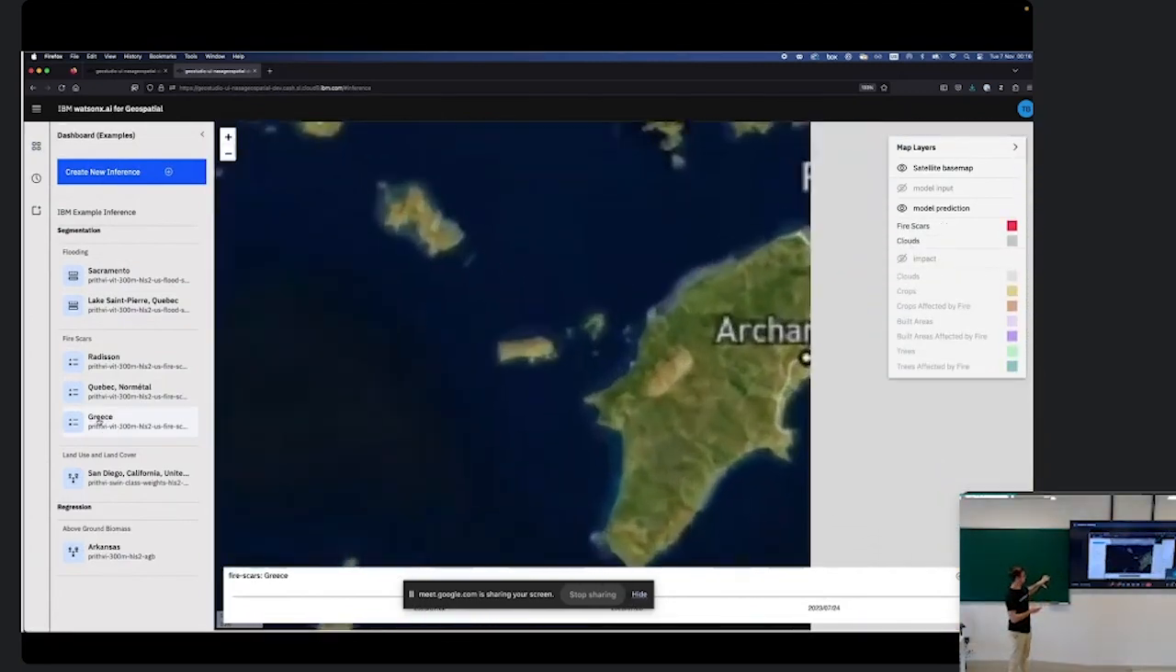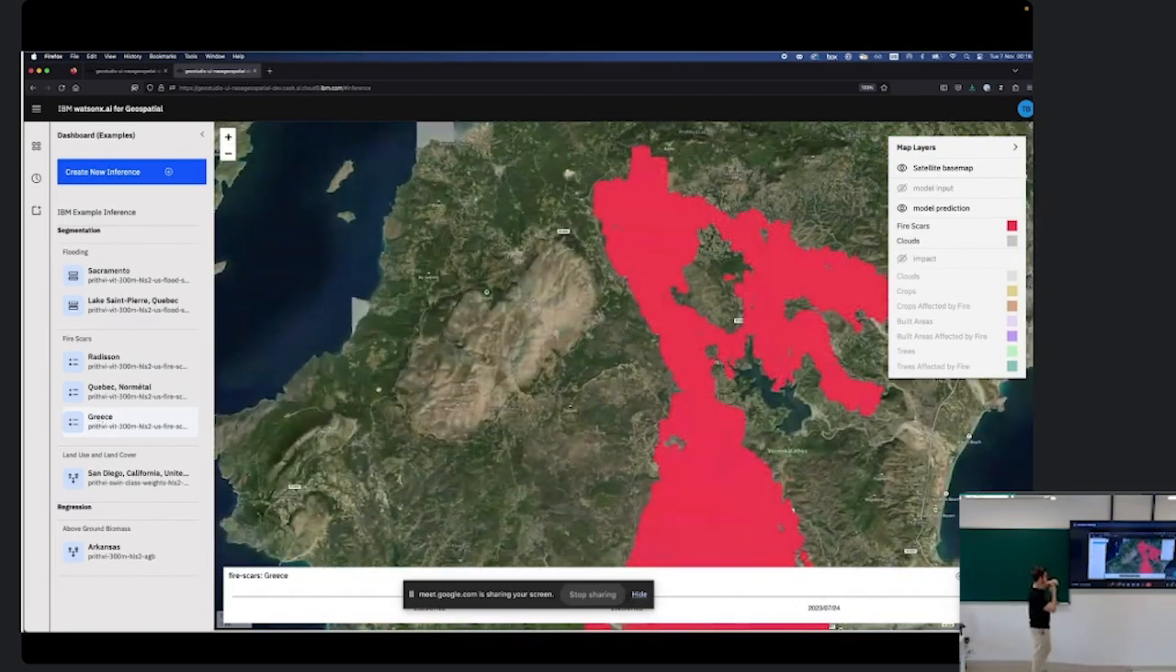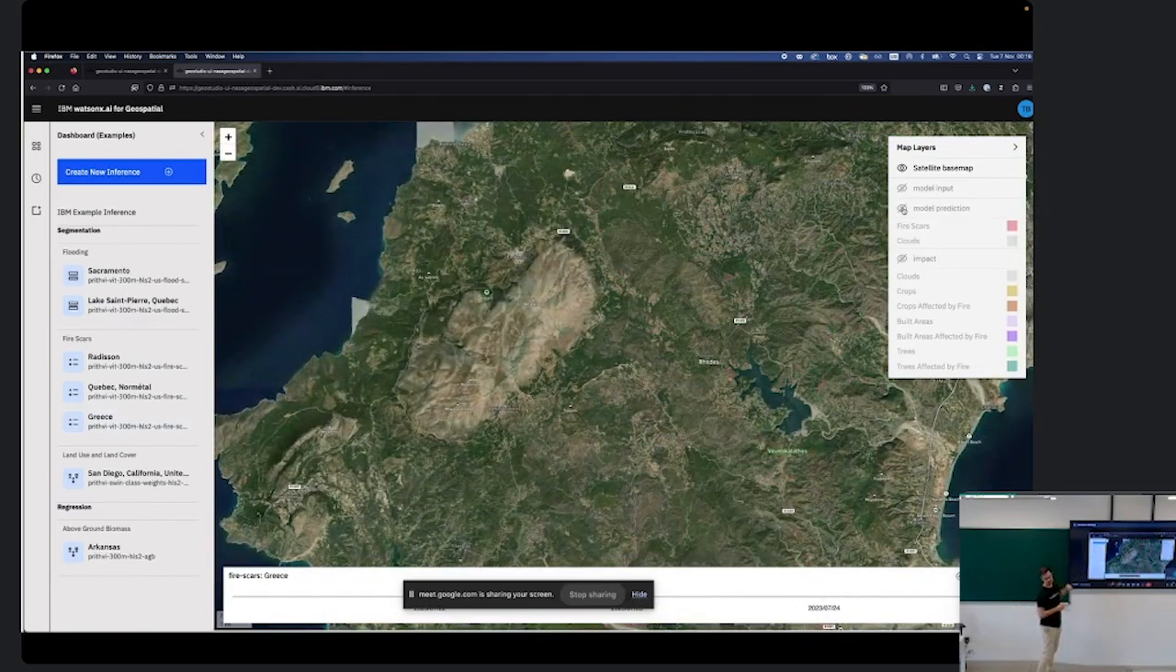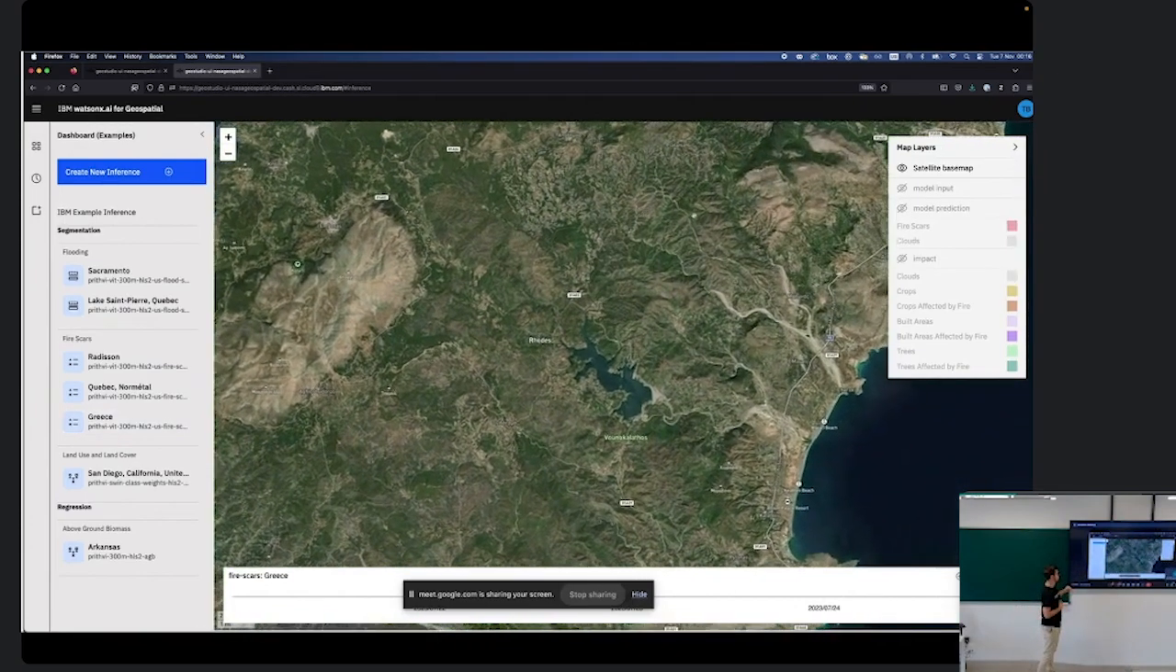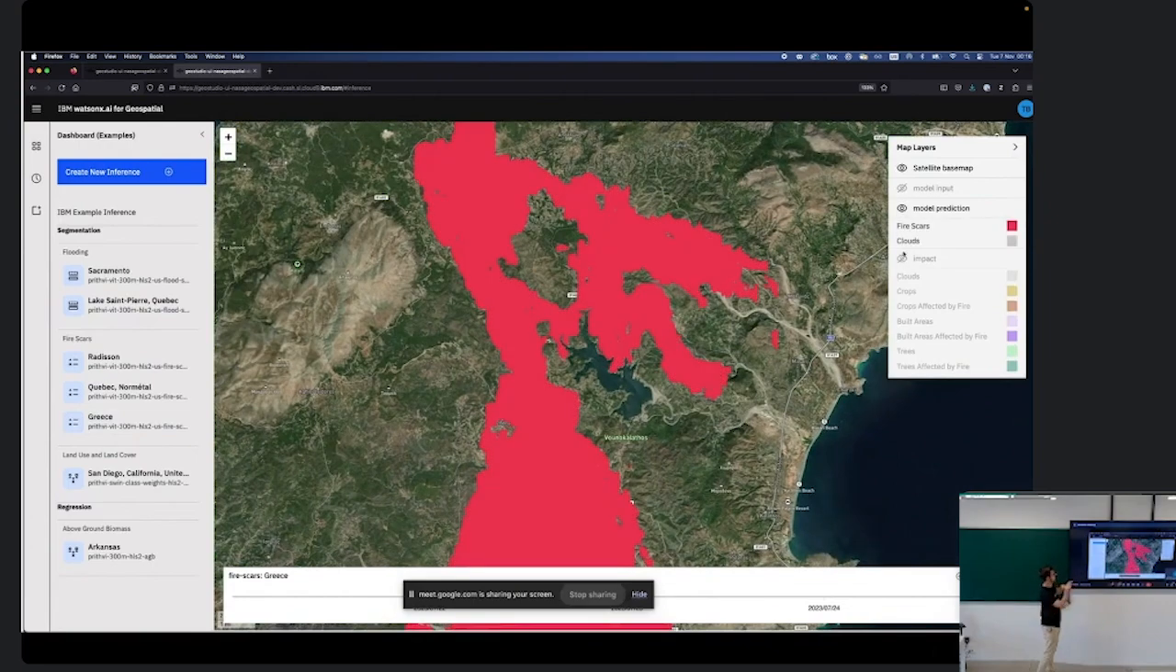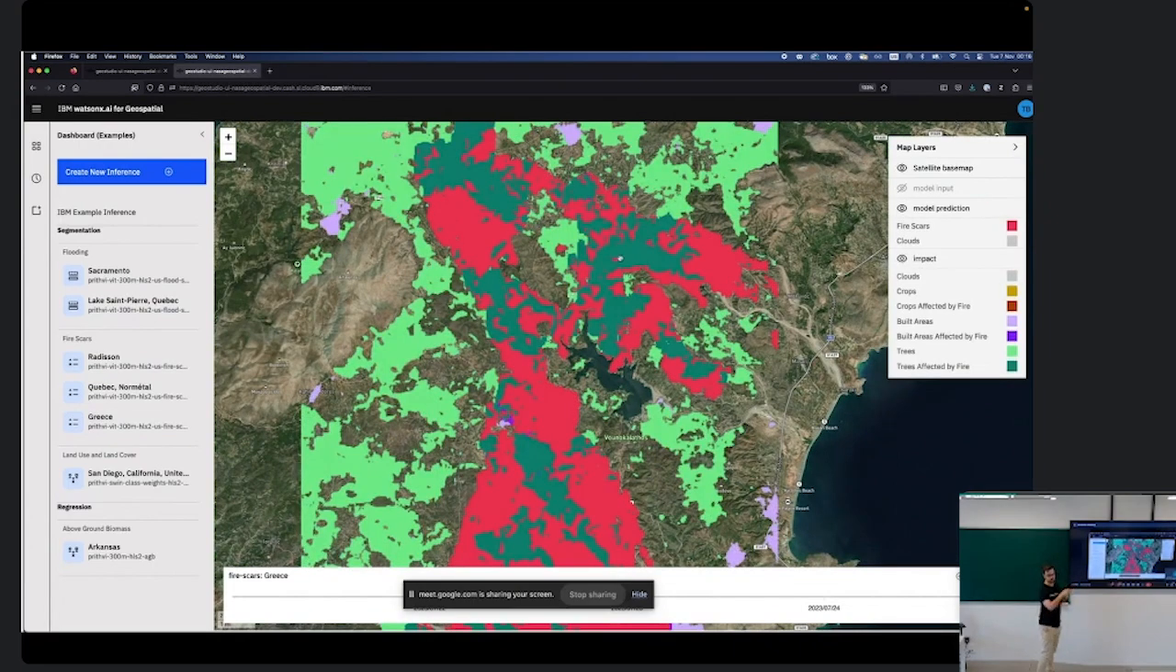And with the same backbone, we also apply this for burn scars, in this case in Greece. I think there were some fires last year. And our model can take the input data and recognize where there are burn scars, so regions that have been left behind as damaged because of the fire. And again, if you intersect this with maps, some intelligence that you already have on the ground, you can extract very useful insights about which crops have been affected, which buildings have been affected. This is where you can really extract some useful intelligence.